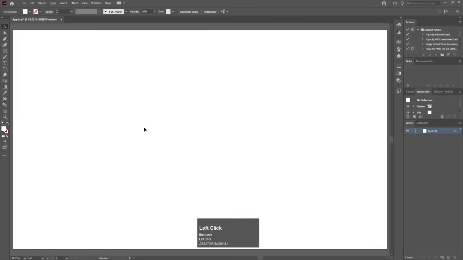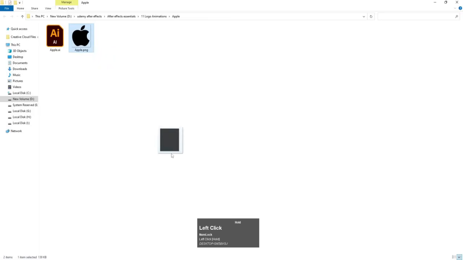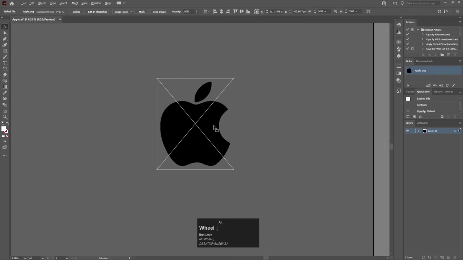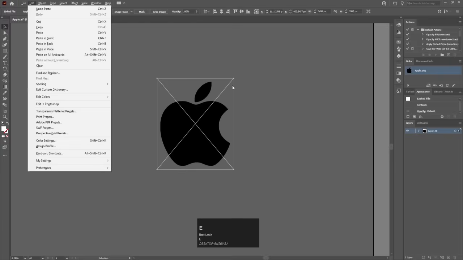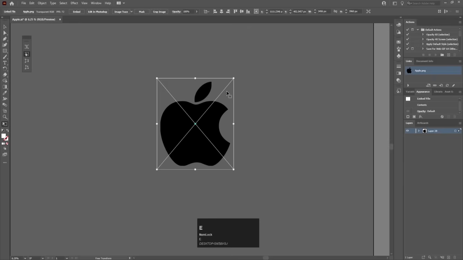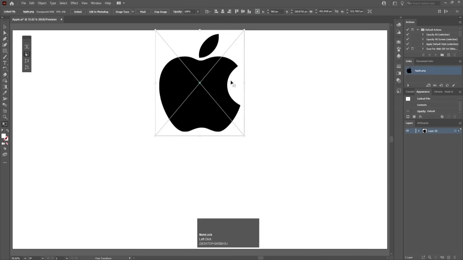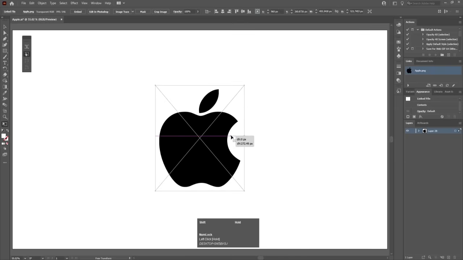Okay, so I have already created this file and I'm going to save it. Then I have this PNG logo. I'm simply going to drag and drop it into Illustrator. Then let's zoom out a little bit, and I'm going to select this and press E, which is the shortcut key for the transform tool, and by holding Shift I'm going to adjust the scale, and then adjust it somewhere around over here. So let's hit Control 0 and bring this over here.